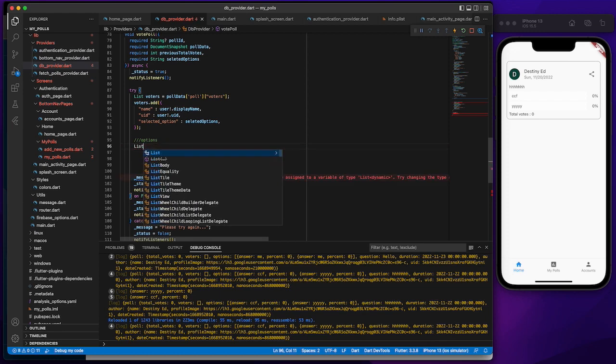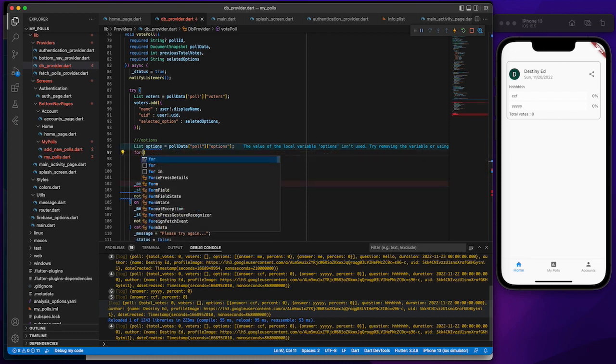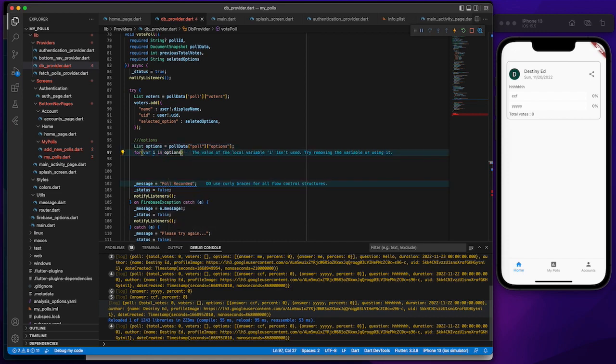So what I need to do now is to get the options, still from pool data. Inside here, we're going to grab the options. Remember, the options is also a list. It's also a map, so we're just going to use a dynamic to avoid any form of error. So I'm going to loop through. I'll say var i in options.